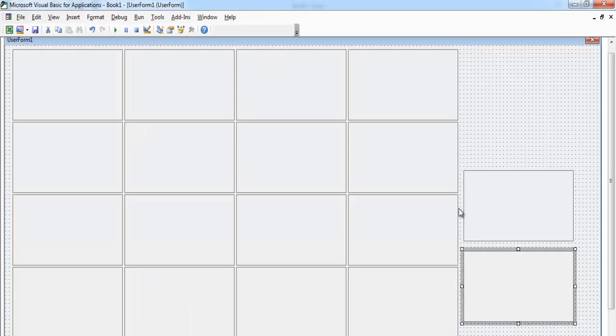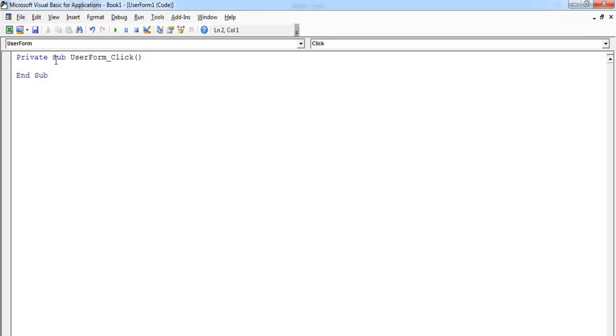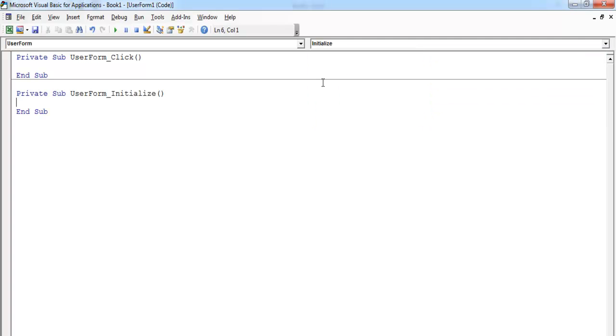The image boxes are ready, so the next thing I'll do now is double click on the form and change the event to initialize and enter the following lines of code. Image1 dot picture equals load picture. That's one of the methods to load the picture within my system.